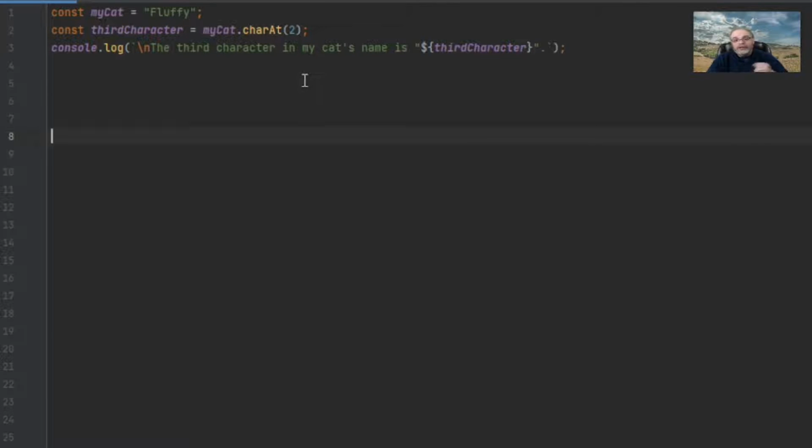So the first thing you'll need is a string. I have my string right here. It's my cat's name, Fluffy. Here is the charAt method itself. And again, it's working off of a string, so I'm calling it from the string itself. So any string that you have within JavaScript, the charAt function is always available to you. It takes one argument, and that argument is the index number of the character to grab.